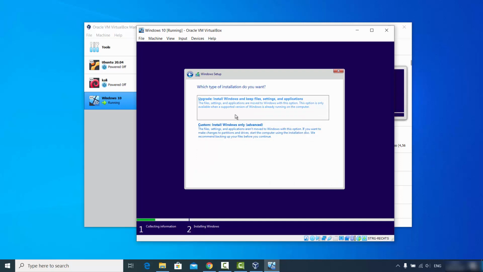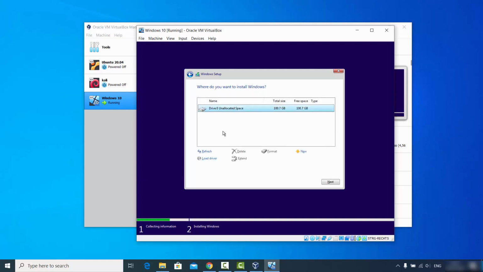Now here on the next window you will see which type of installation you want. First is upgrade, install Windows and keep files, settings and applications. Second is install Windows 10 only. So I'm going to choose the second one, which is the install Windows 10 only option.